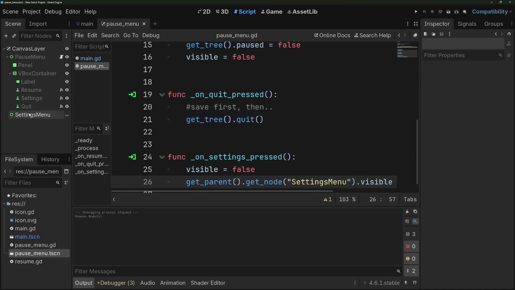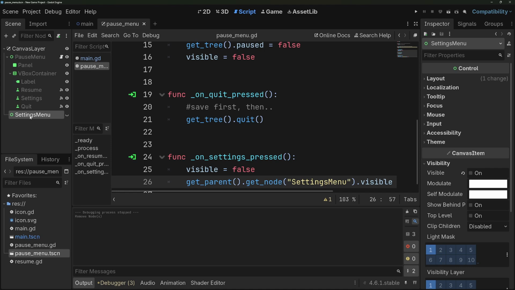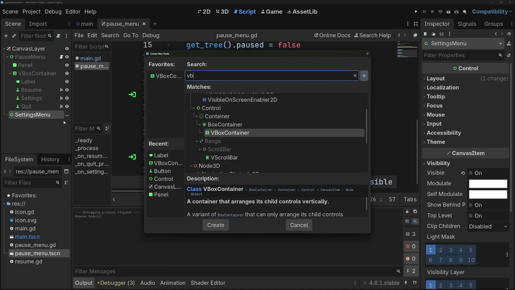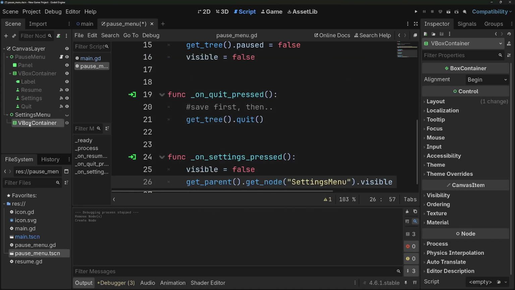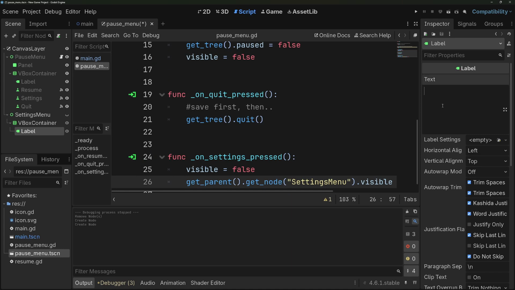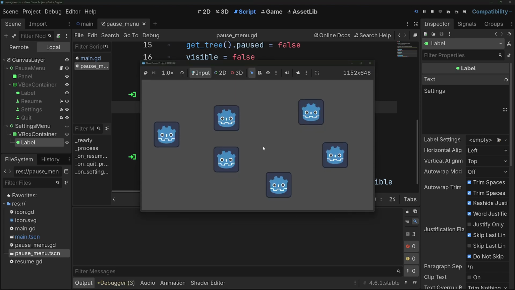And then what we can do is go into our settings menu. And for right now, let's just add a child node of HBoxContainer. And inside of that, we'll just add a label, and we'll give it the text settings. This way we can just make sure it's all functioning. Give it a test run here, run the program, press escape to pause, click settings. And there we go, we have the settings menu.